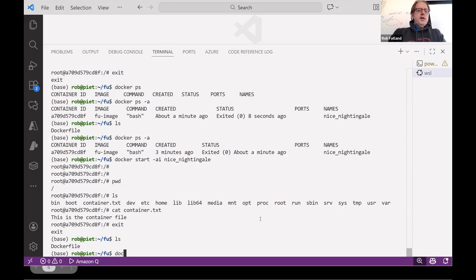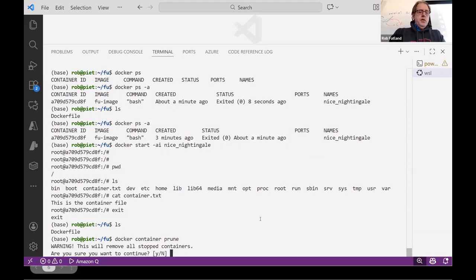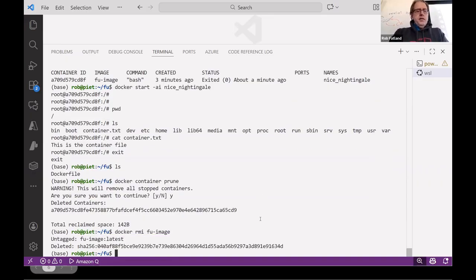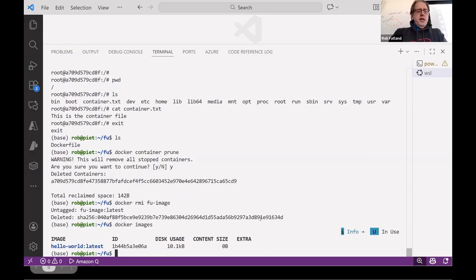Okay, so let's do docker container prune first. This will remove the stopped containers. Okay, so it does that. And now I should be able to do docker rmi foo-image. And it doesn't mind now. And I can say docker images, and there's nothing there except hello-world, and docker ps -a.